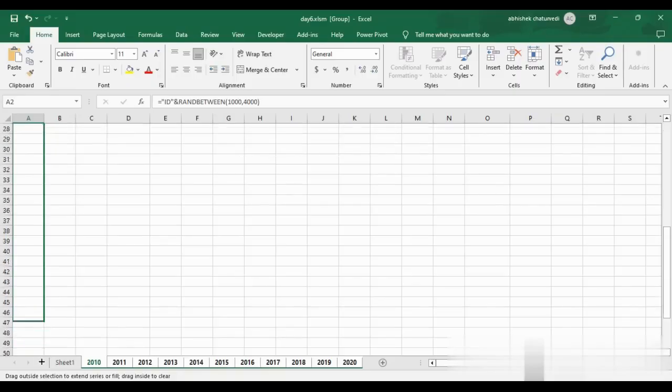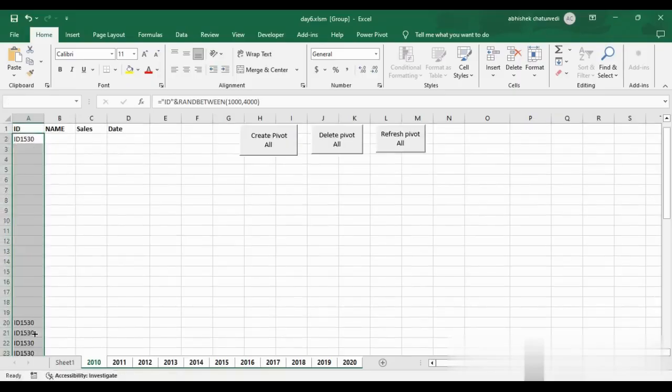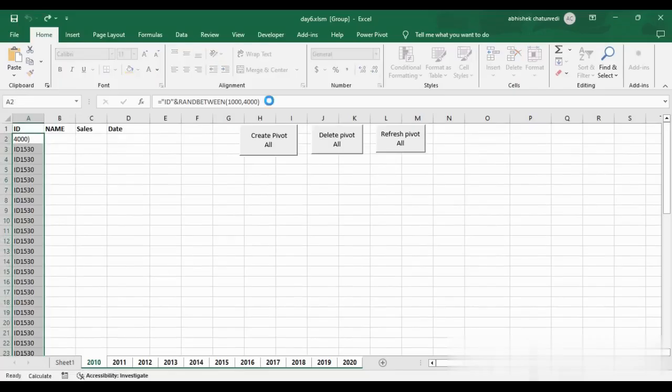Now I drag down to 50 rows. So I have multiple IDs. Okay, so I just press Control C, because behind the value there is a formula. So I remove this formula with the paste special function.